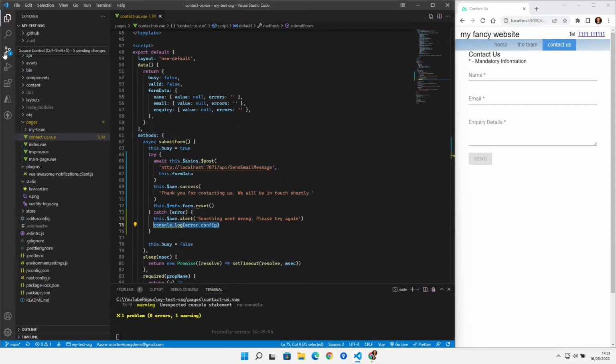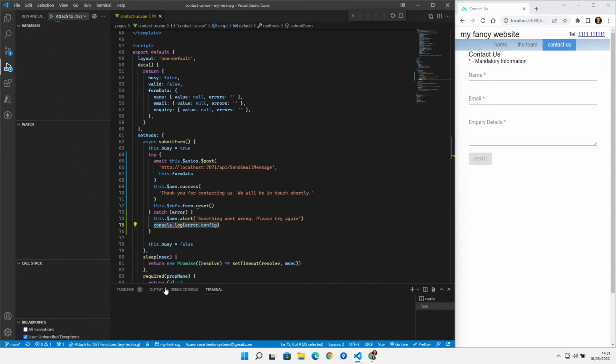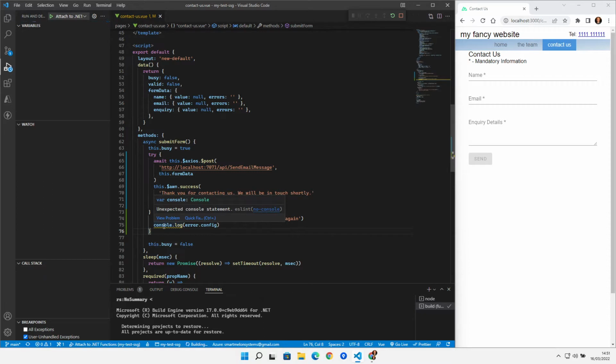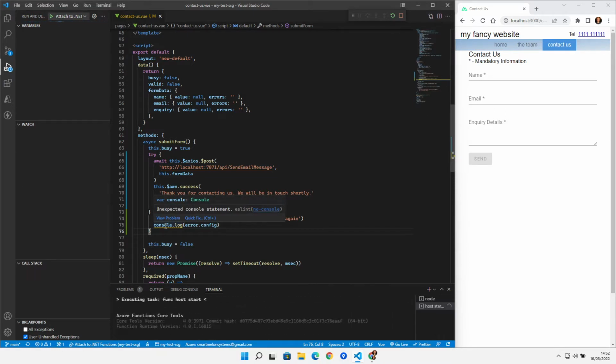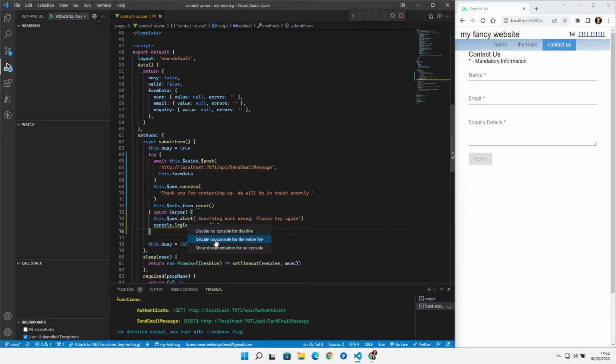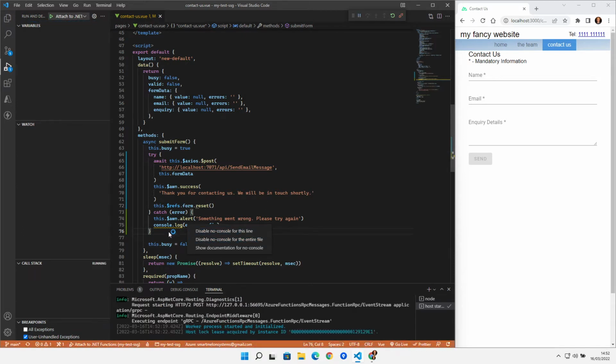So let's start our Azure function behind the scene, and just while that's starting, you can see here that we're getting an ESLint warning. We shouldn't be logging to the console in a production site, basically, is what it's trying to warn us about. As this is only in development at the moment, it's fine. If we really wanted to get rid of it, then we could follow this quick fix and disable it, either just for this one line or for the entire file, and that puts in a pragma to remove that warning. But for now, I'm going to ignore that.